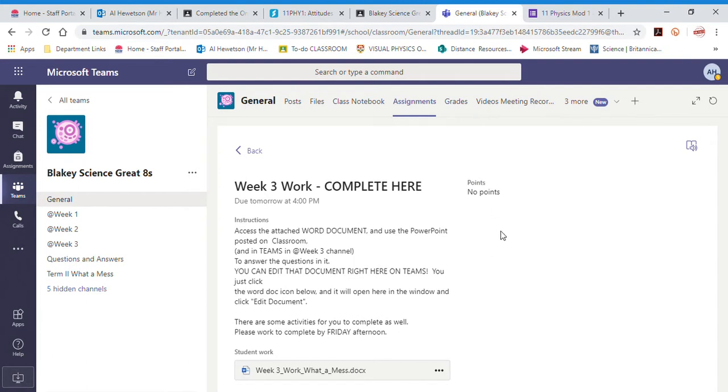One place. You don't have to go to Classroom as well. You don't have to edit files on Microsoft Word. You might like to do that, but this is the simplest way. There's less hassle for getting work over to me. So have a look at this.